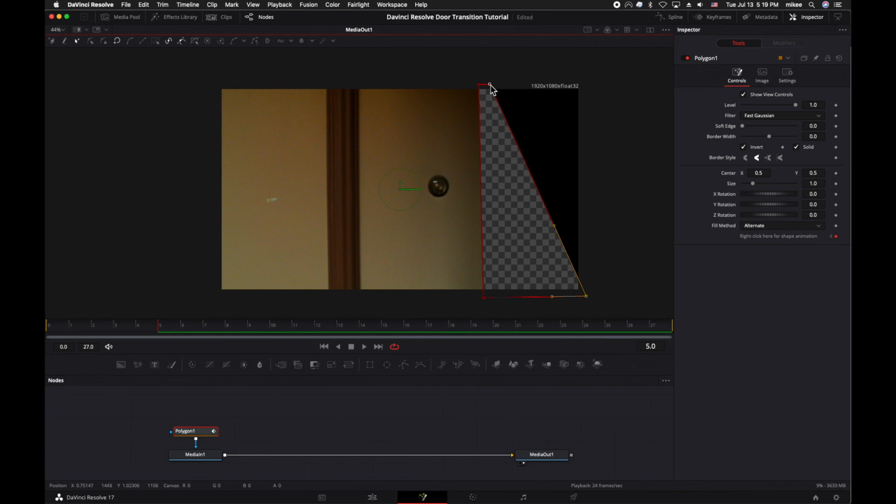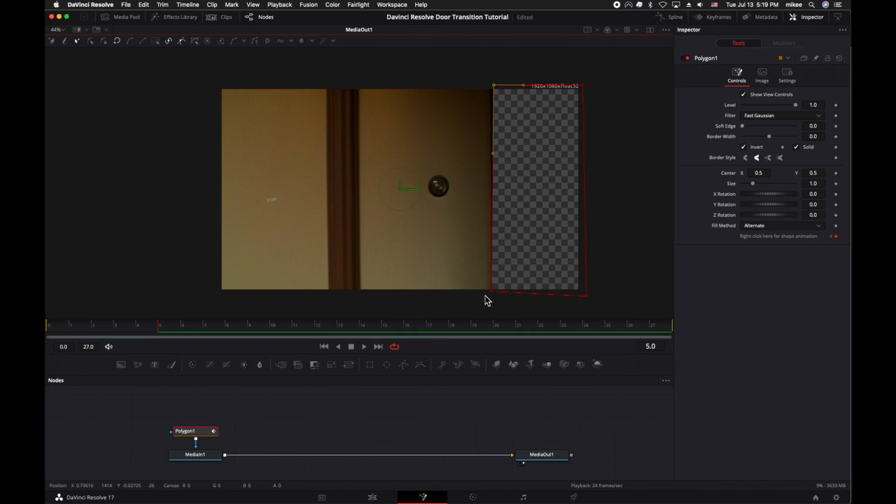Note that there are other handles on the polygon, and these are used to curve it with Bezier curves. We won't need to do that here, so we want to be careful as we adjust the mask as the door opens that we only select and move the corner handles of the polygon. I won't bore you with the process, as I'm sure you get the idea here. I'll speed it up in post.